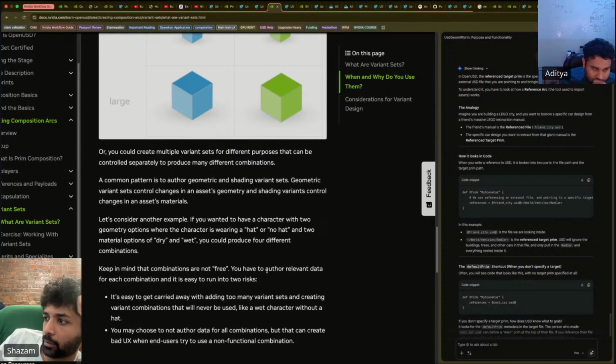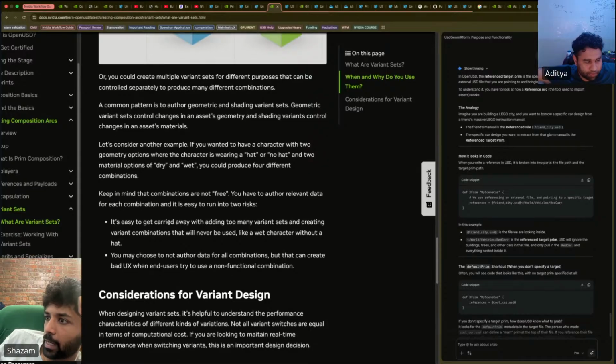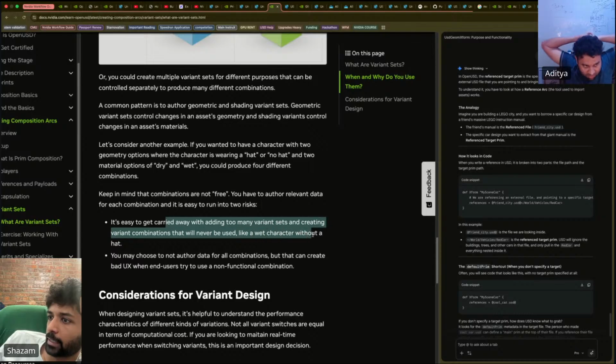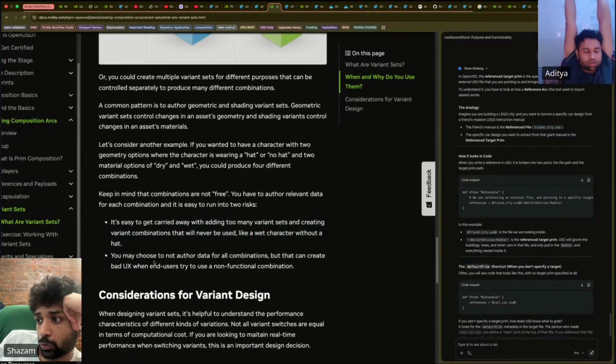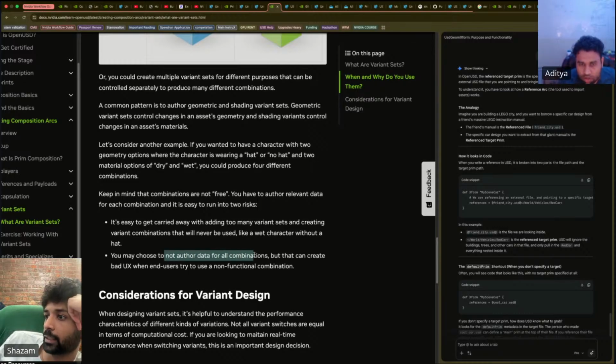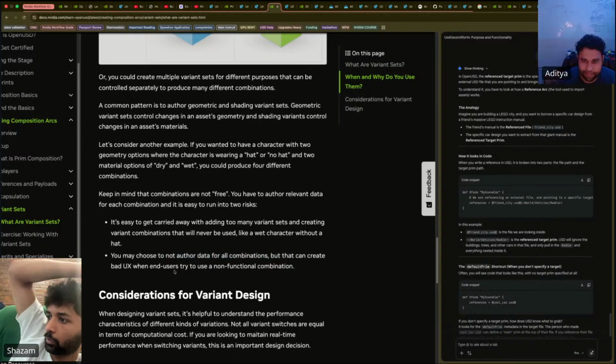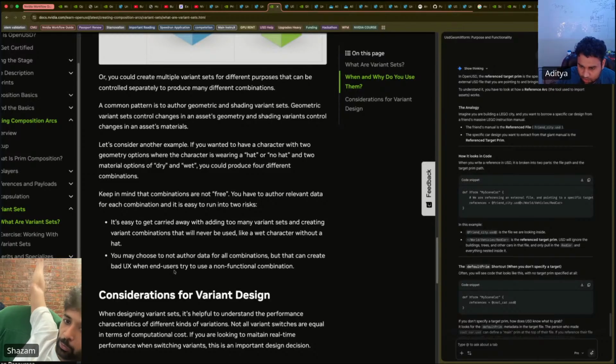You have to author relevant data for each combination, and it is easy to run into two risks. It's easy to get carried away with adding too many variant sets and creating variant combinations that will never be used, like a wet character without a hat. You may choose to not author data for all combinations, but that can create a bad user experience when end users try to use non-functional combinations. So basically, in a game, you modify your character, but you don't have the USDA code for the type of modifications you're offering.